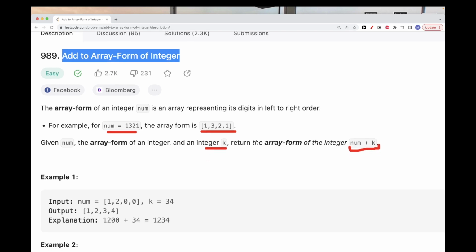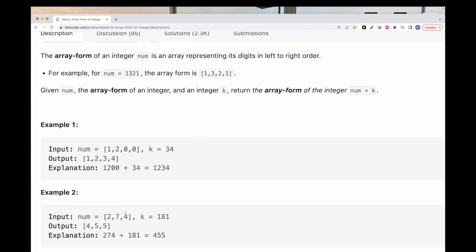But once we sum them, we want to return that as a list, right? And so for example, here it's 1200 plus 34, that's 1234, and the format in a list is like this. Okay, so that's what the problem asks us to do.